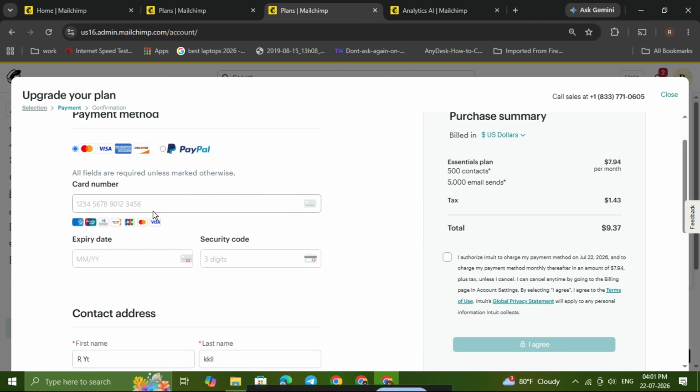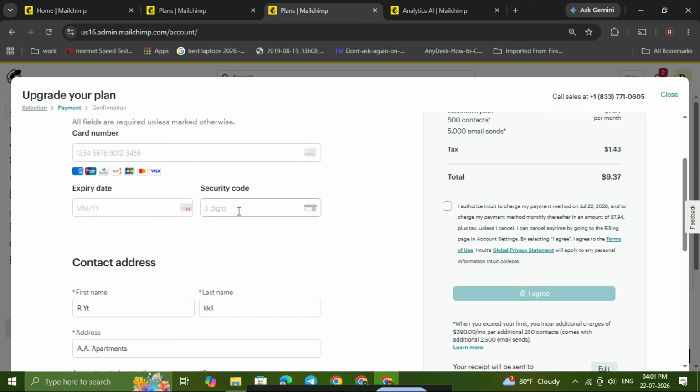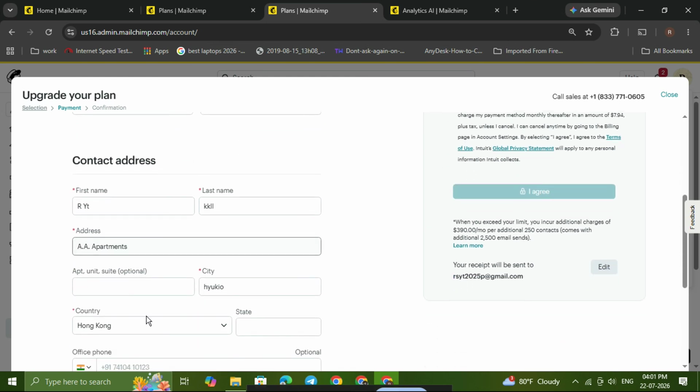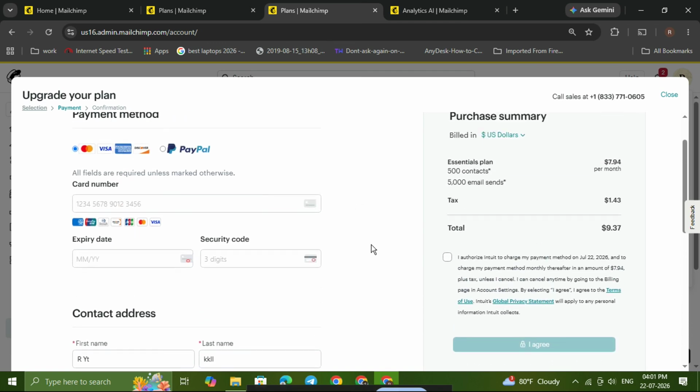Now you'll need to fill in your card details. Enter your payment information carefully, including the card number, expiration date, security code, and any billing details required. If your payment method is already saved, Mailchimp may let you confirm it instead of entering everything again. Either way, double-check the information to avoid any payment errors or delays.